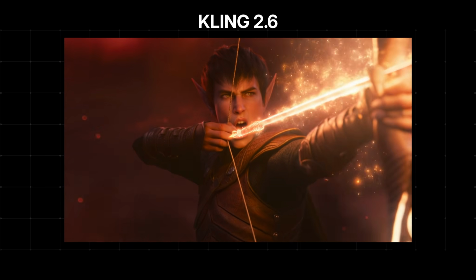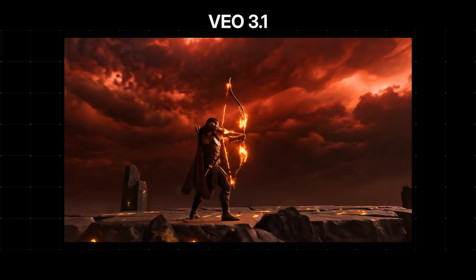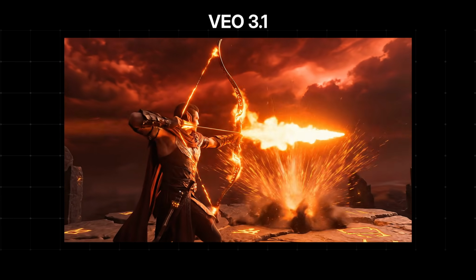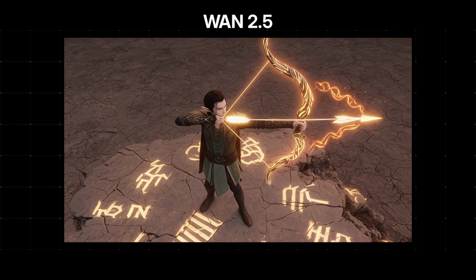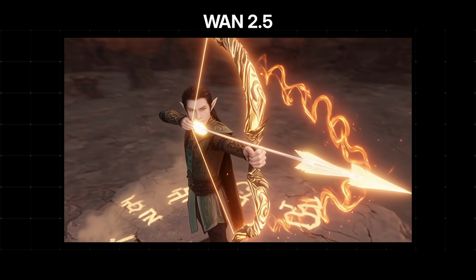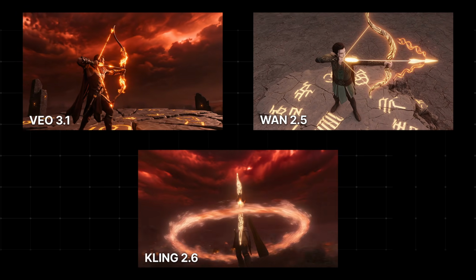It just missed the ending. We never got to see the arrow release. With Veo, you can see some morphing, and the arrow just completely broke apart. Wan also missed the mark here. The character turns the wrong way, and the lighting doesn't match our initial keyframe. Kling seems to be the winner for this kind of CGI animation.